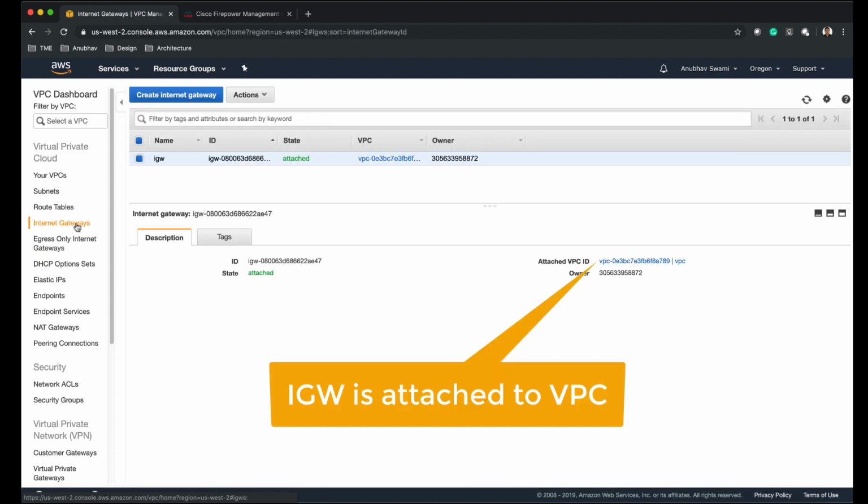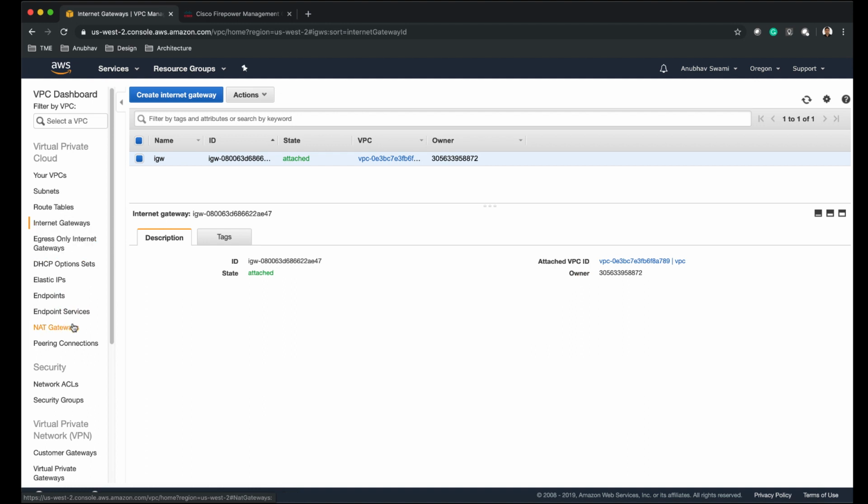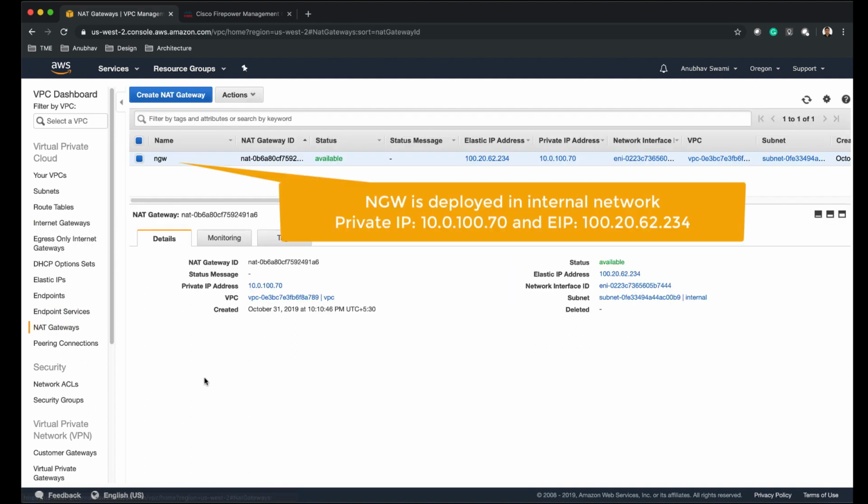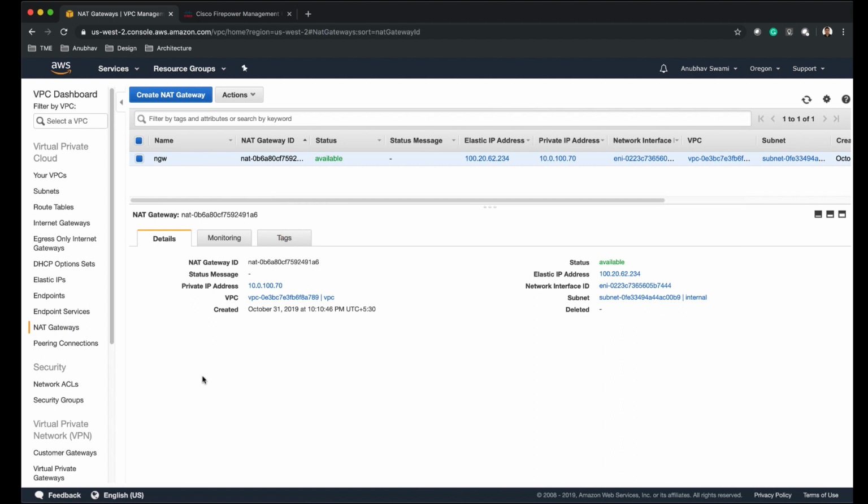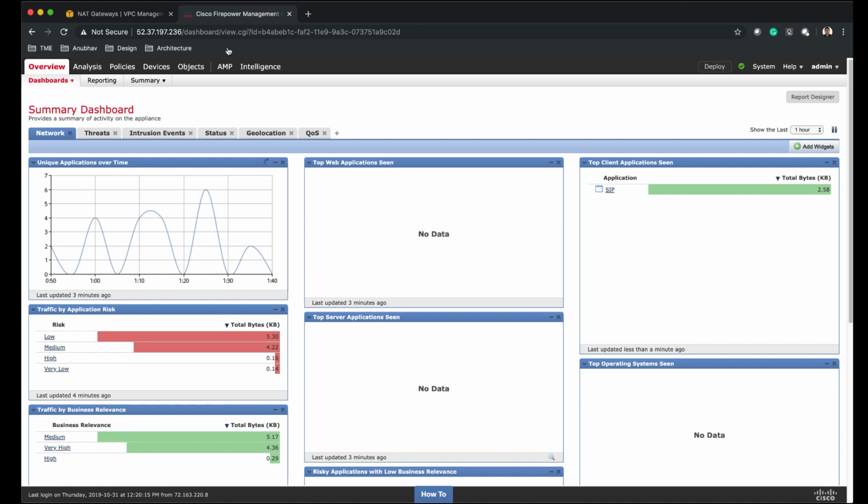There is an internet gateway as well, which is associated to my virtual private cloud. I also have a NAT gateway, and there is an elastic IP address assigned to that NAT gateway so that any external going traffic will have this NATed IP address.